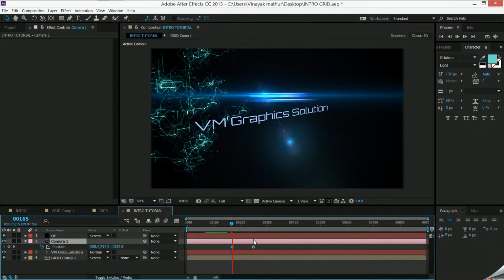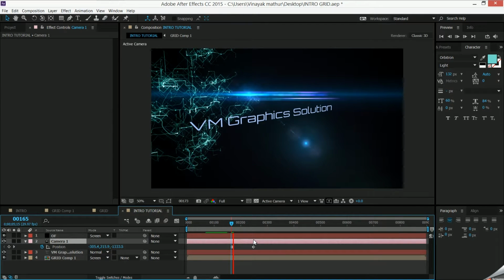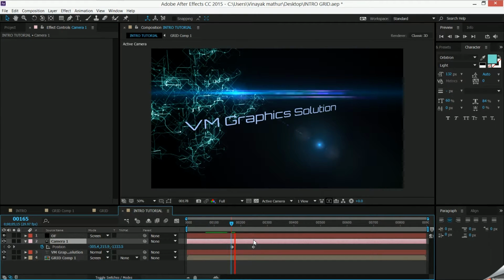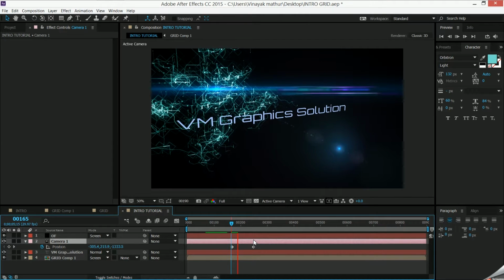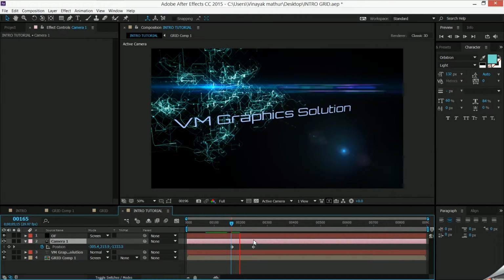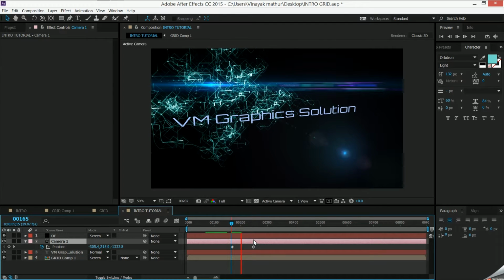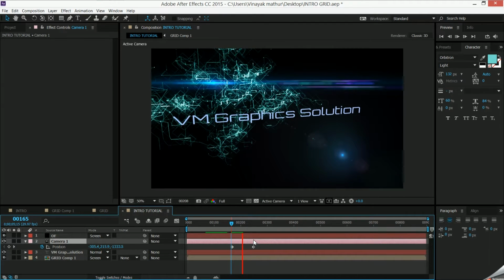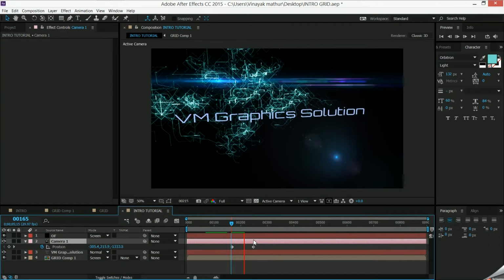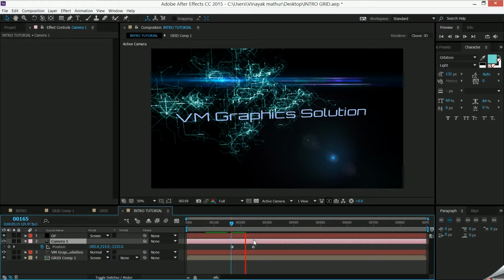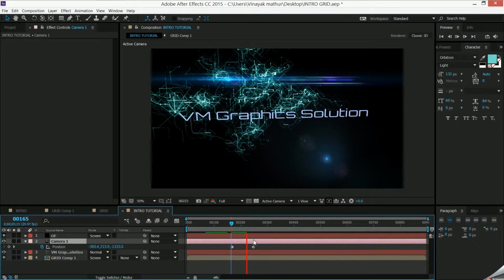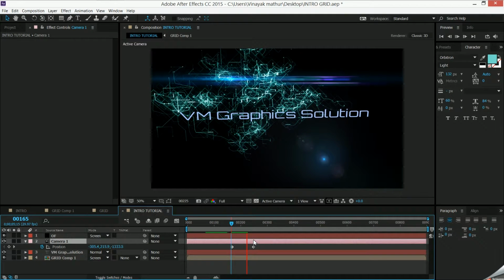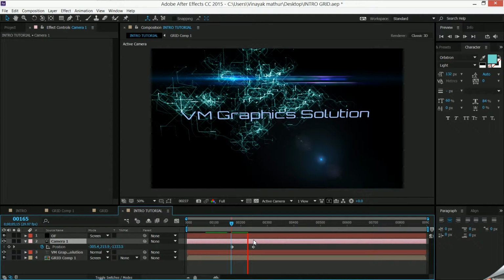If I play it from this point, you can see the position of the optical flare changes as if it was being dragged in some 3D space. So you can play around with these settings and choose the one which suits you the best. And that's it. This is all which I would like to show you for the tutorial of how to make the grid and somewhat how to use it in your intros.